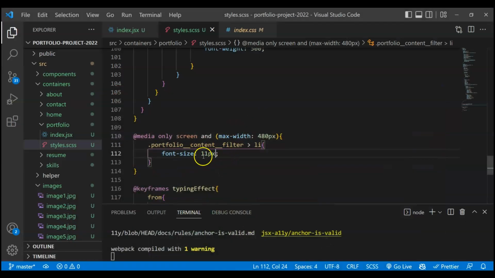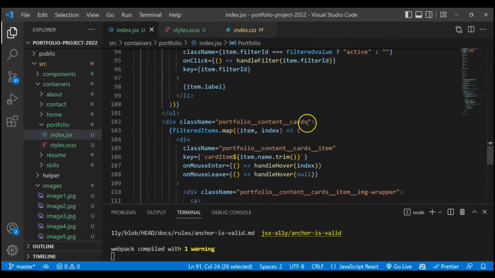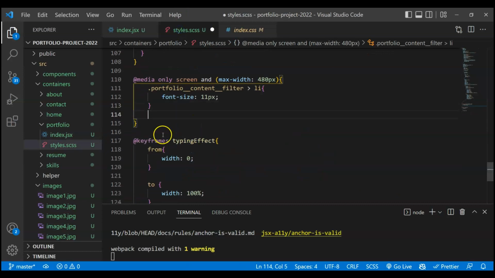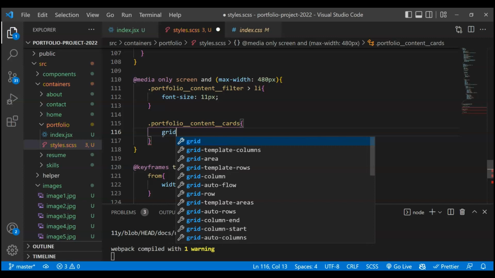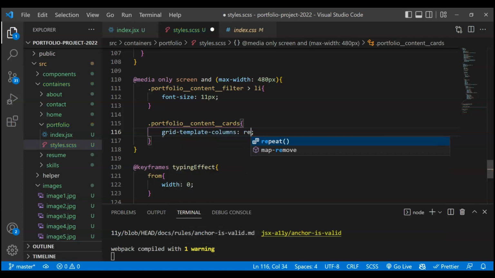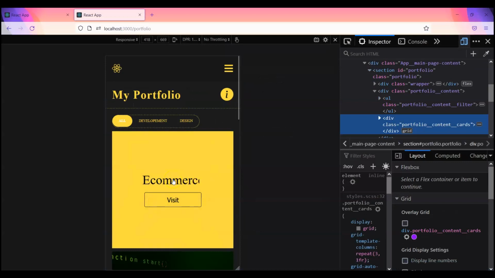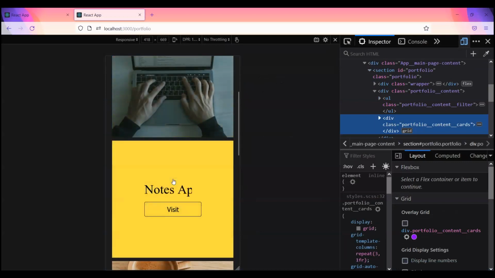And also what we can do is copy another class name, which is basically this cards. And here we can give, for example, grid template columns, and we'll give this repeat. We'll not repeat 3, we'll repeat only 1. Alright, so let's save now. Let's see. Alright, now this is fine. You can see that this is looking nice.